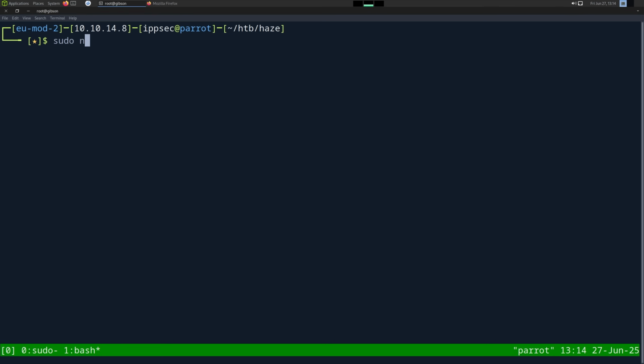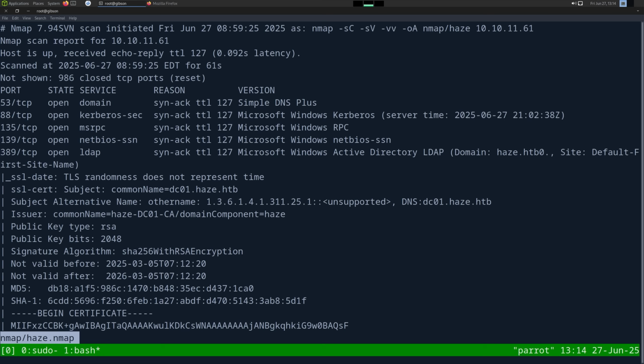As always, we're going to start off with an nmap, so -sC for default scripts, -sV to enumerate versions, -vv for double verbose. This gives us things like the TTL. -oA, output all formats, put it in the nmap directory, call it Haze, and then the IP address of 10.10.11.61. This can take some time to run, so I've already run it. Looking at the results, we have 14 ports open.